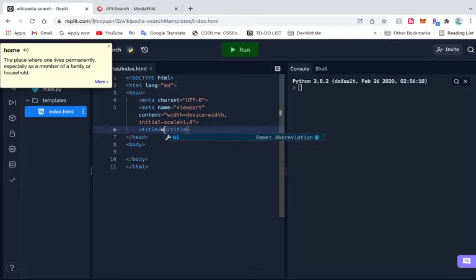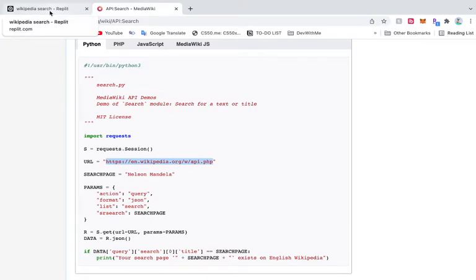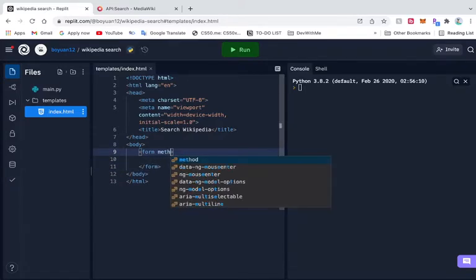Just say search Wikipedia. All right. So in here we can write this, right? So let's say form, and then okay, so method is get.